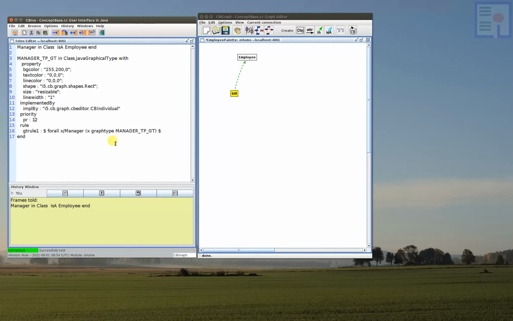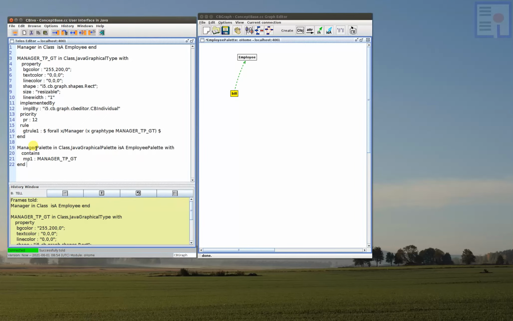They also get employee graphical type because of the previous rule. A manager is a subclass of employee. So any instance of manager shall also be an instance of employee. So in general, each object has several graphical types, but they have different priorities, and the one with the highest priority is chosen. Let's tell that. Now we also have to define the manager palette that is like the employee palette, but it has in addition this graphical type. So let's tell that.